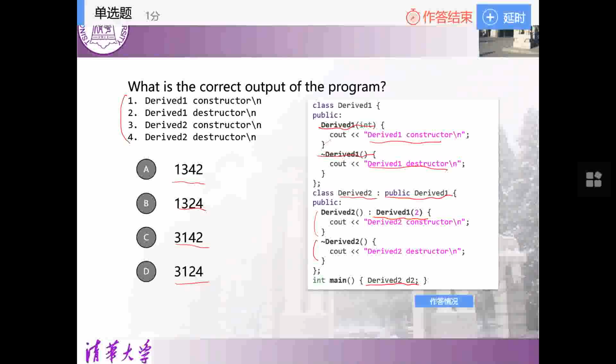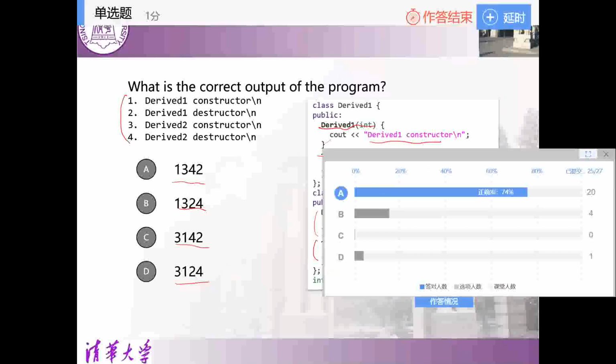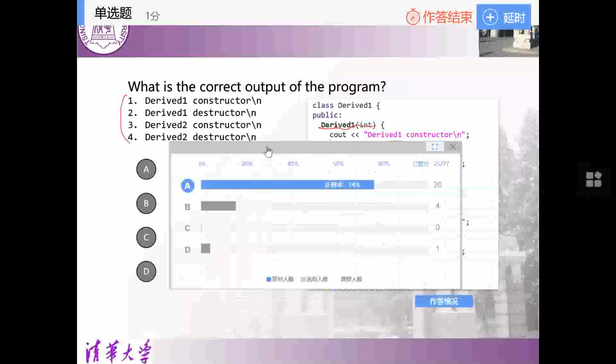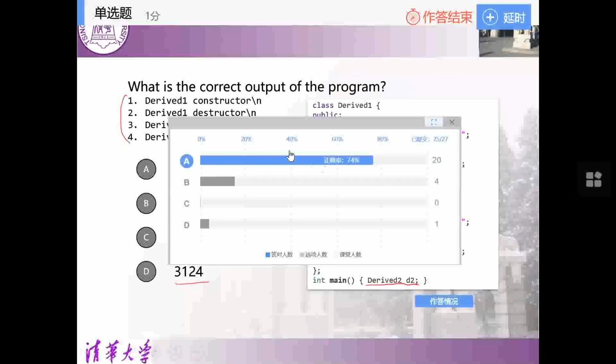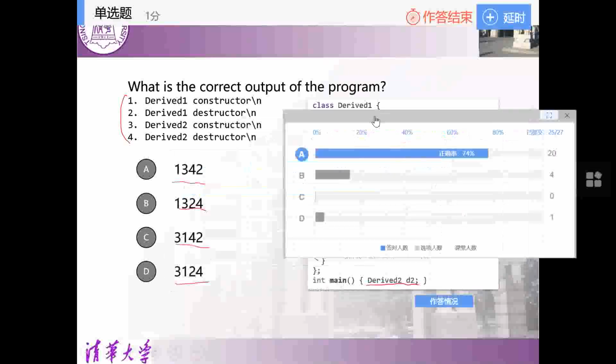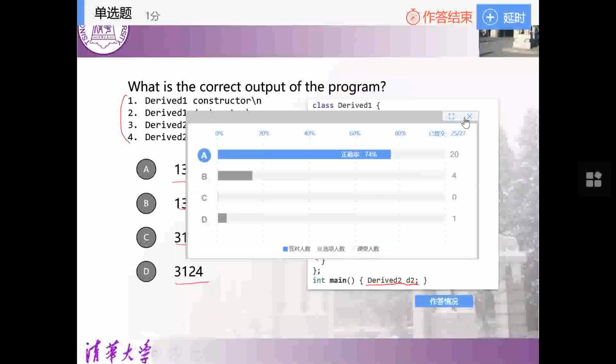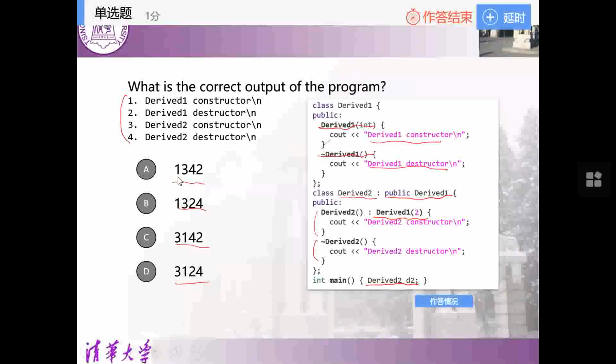Okay, time is up. Let's check the results. You can see here, most of the students get the correct answer. Some students may still need some time to learn the constructor and destructor call. So the answer is A, right? Answer is A. So first is derived 1 and then derived 2 constructor. So first the base part will be constructed and then the derived part will be constructed. And then the destruction is in the reverse order of construction. Okay.